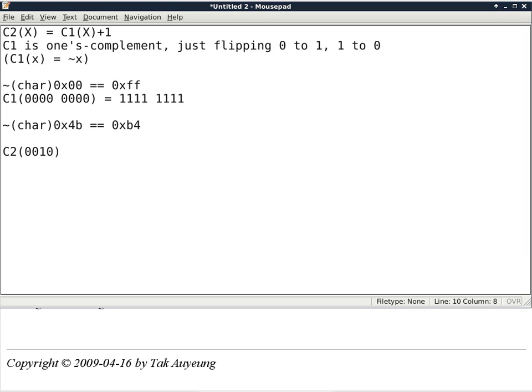In other words, when you see C2, it is the same thing as taking the negation in arithmetic of a number. So I will spell this out. This is basically the 1's complement of 0010 plus 1. 1's complement is just flipping the bits, so it becomes 1101 plus 1, and 1101 plus 1 is 1110.